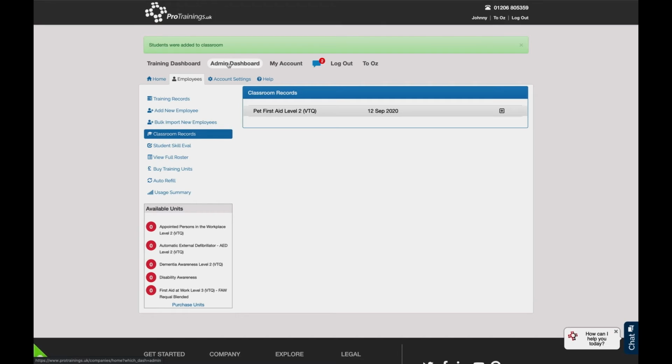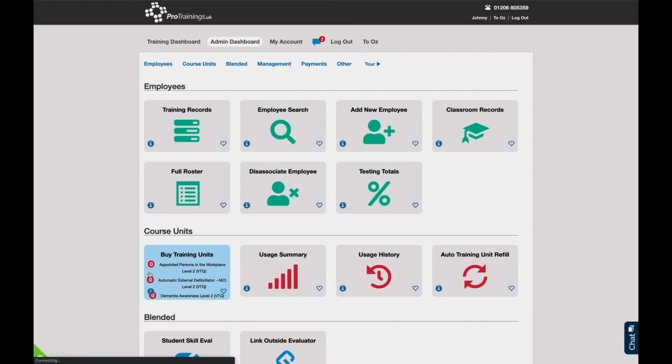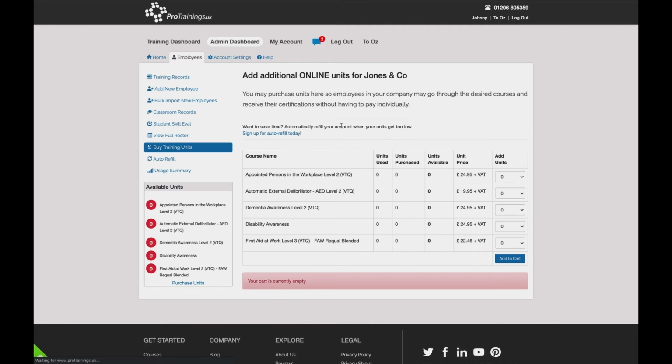If you need to add training units for someone, then we go back to admin dashboard. And as you could see, there's no appointed persons in the workplace units on this particular company, and that is what we want the training to take place for. So we are going to add some units. So we click on buy training units and we select how many units we need, and then we can add them to our cart and make our payment.